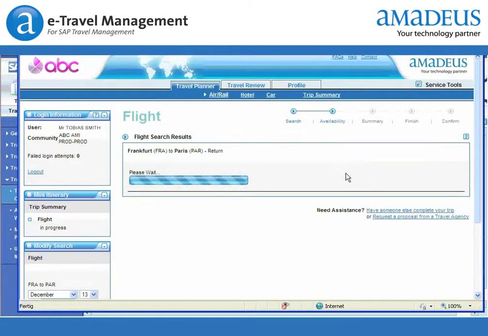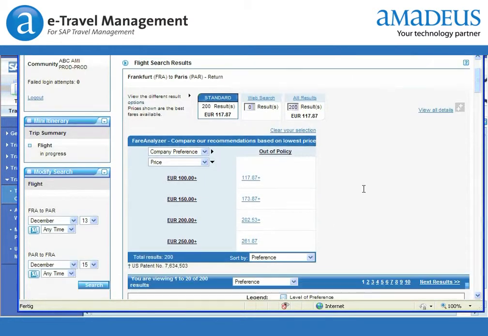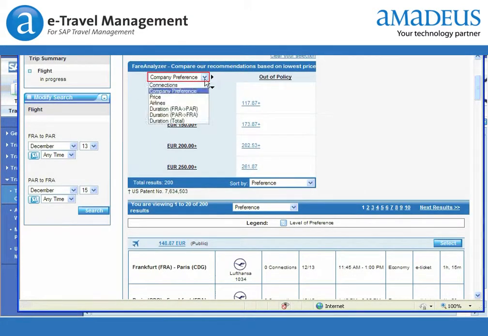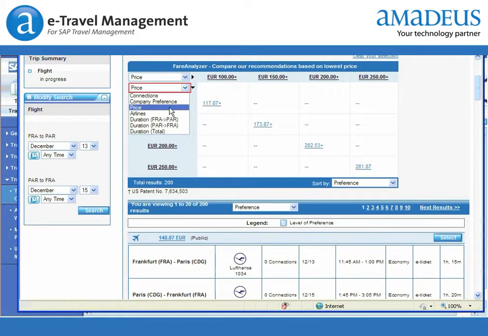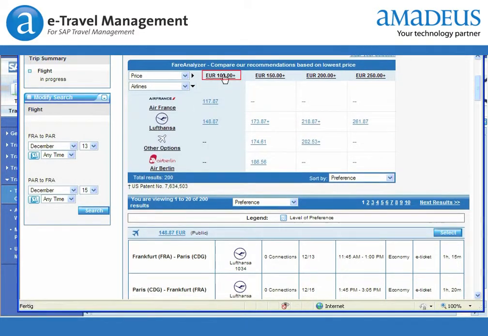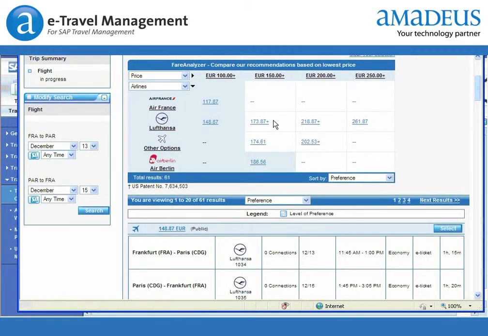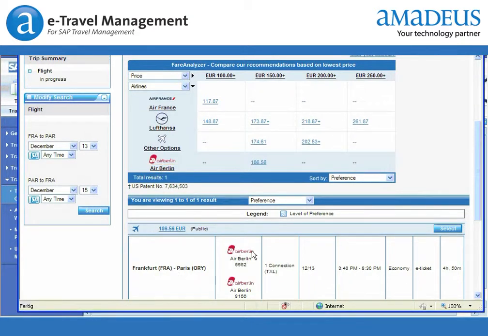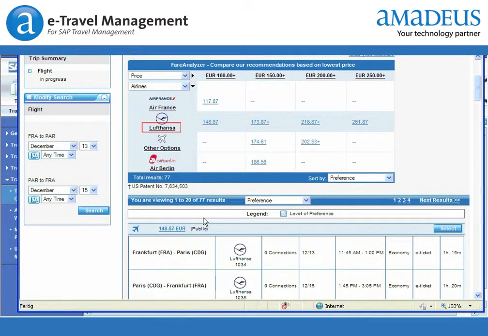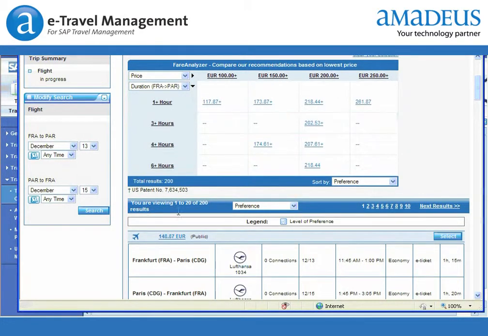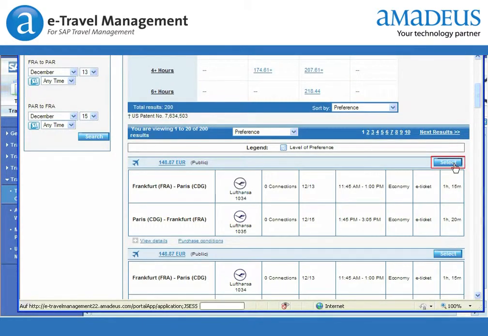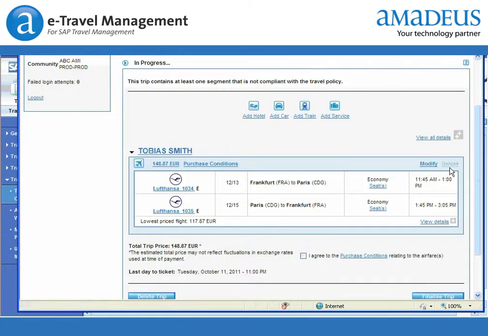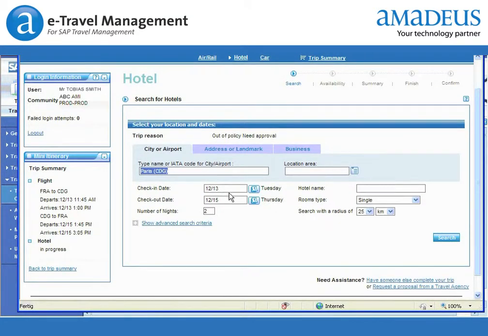The flight availabilities for the destination, as well as the trip date asked for in the travel request, appear. Choose your filters, price and airlines, for example. You can then look at the duration of the proposed flights. Select the one that's best for you. You can decide to book your hotel at the same time. The form is already pre-filled.